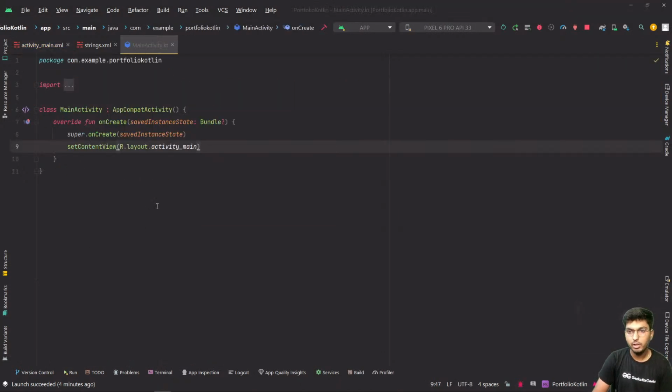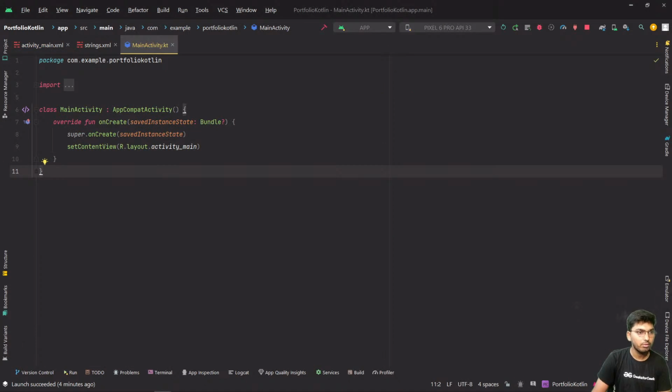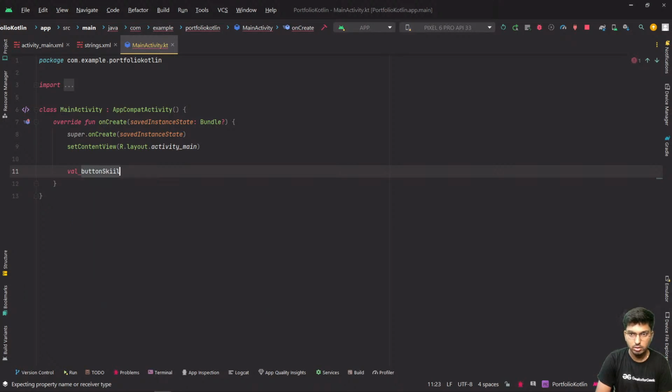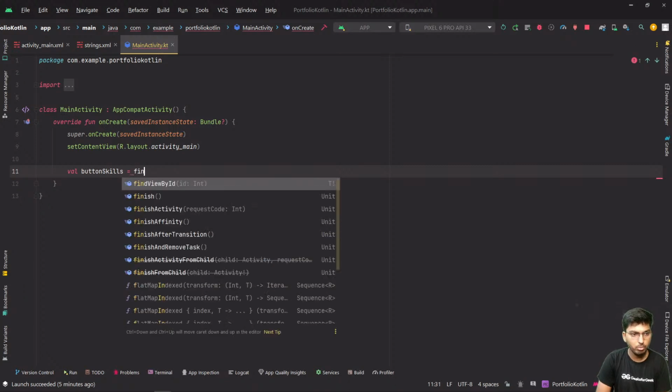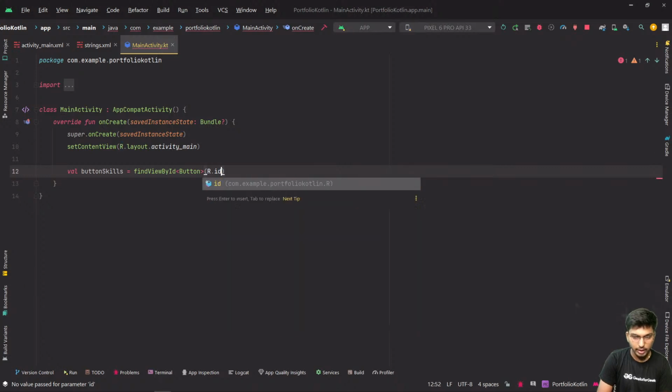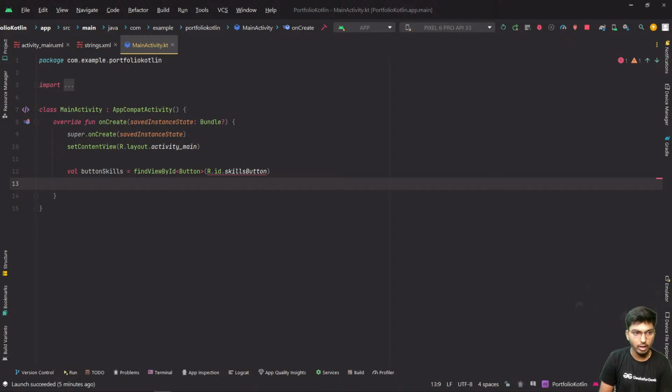So inside this MainActivity.kt file, firstly I'm going to declare a variable, val buttonSkills. So button and skills, I'm going to call it skills. Now I'm going to write findViewById, and here we have the button. Inside this, what is exactly the ID? So R.id.skillsButton. Okay, so this is the button that we have created.